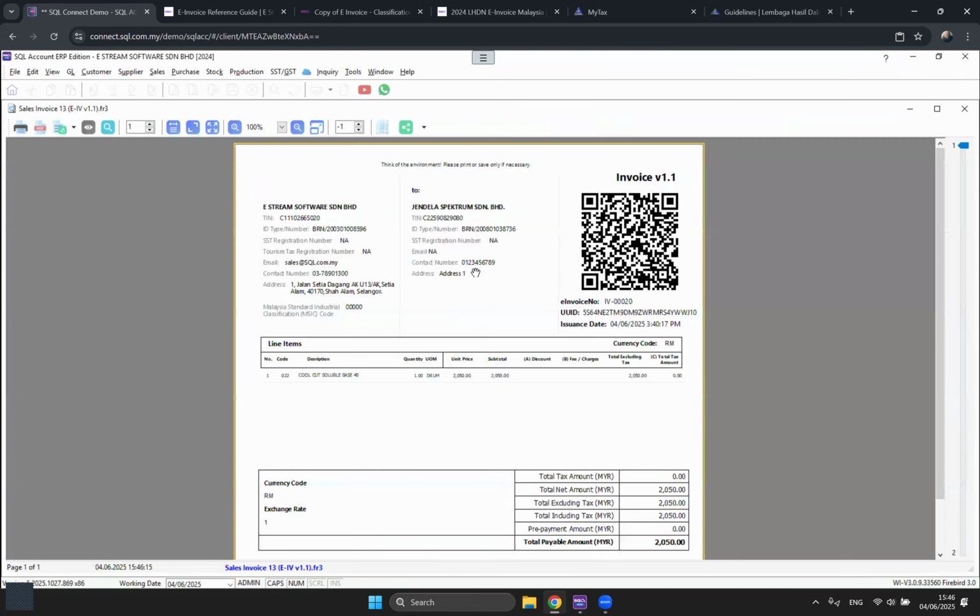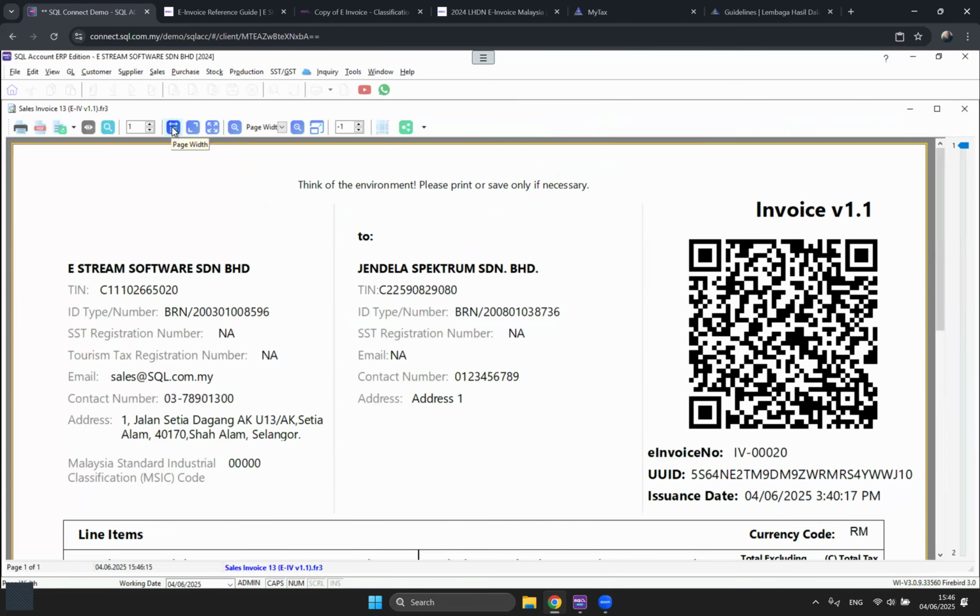You guys can try to scan this QR code and see whether it shows the page that I showed you just now, which shows the supplier name is eStream Software Syndrome Berhad, the buyer is Jendela Spectrum, and the total invoice amount is about 2050. You guys can try and see whether the QR code works or not.